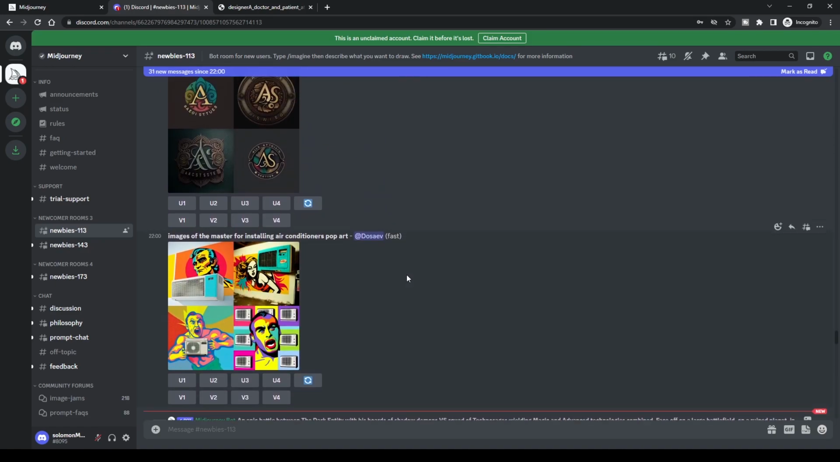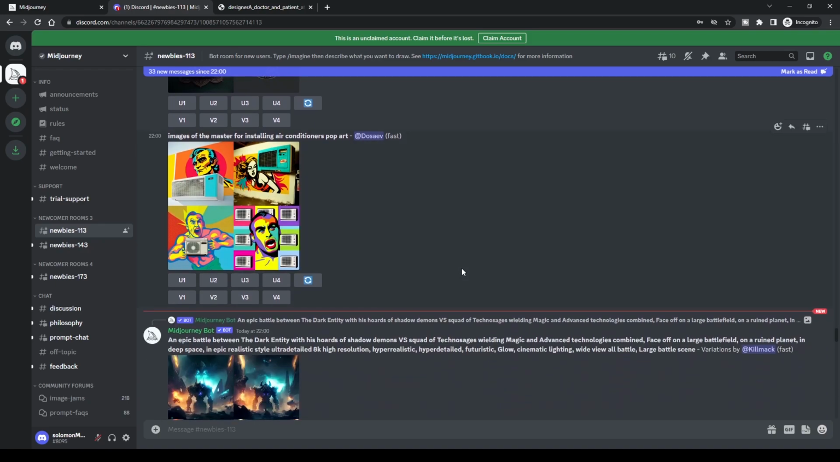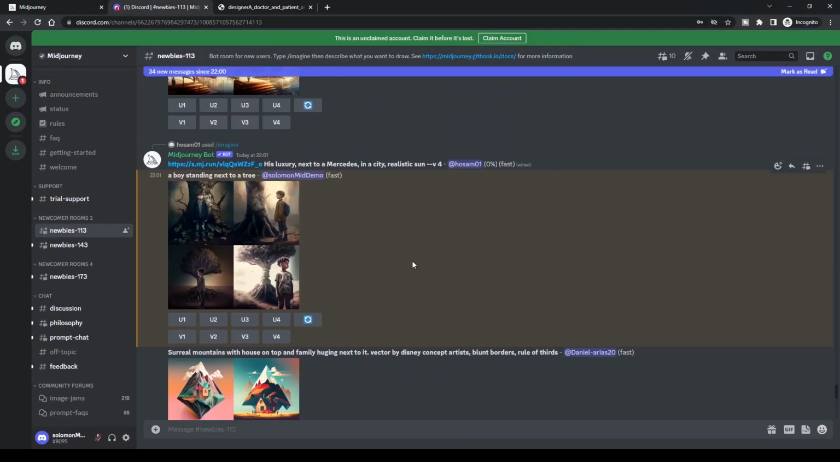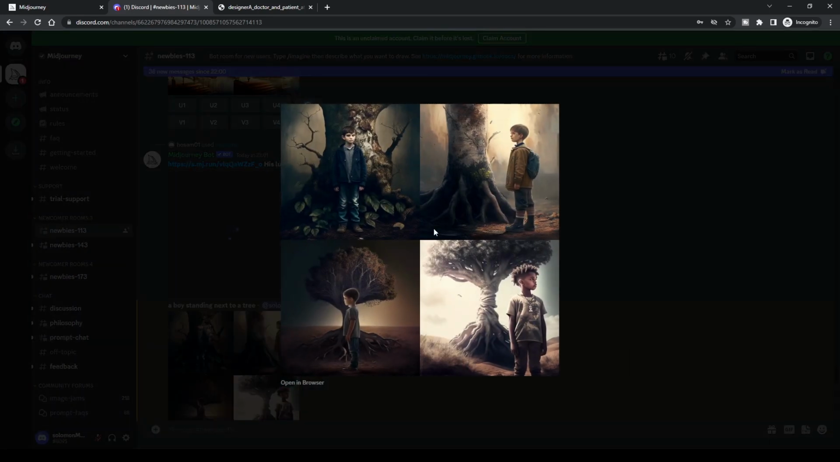Now, you've seen that my image has disappeared, which means that it's already done with it. So I need to go down to the bottom to find my image, and then I look for my highlighted message. So that's it. This is my prompt. The prompt was a boy standing next to a tree. And when I click this, look at that. That's absolutely incredible. This is MidJourney.